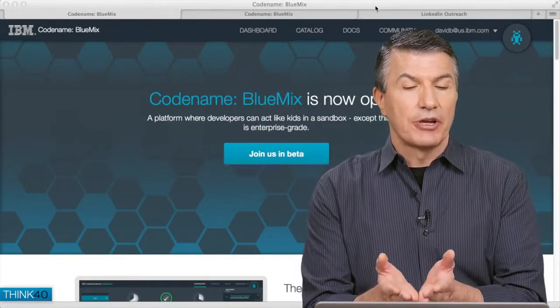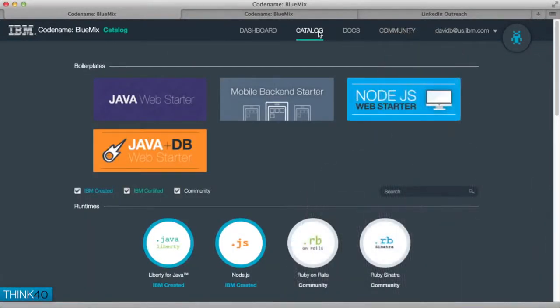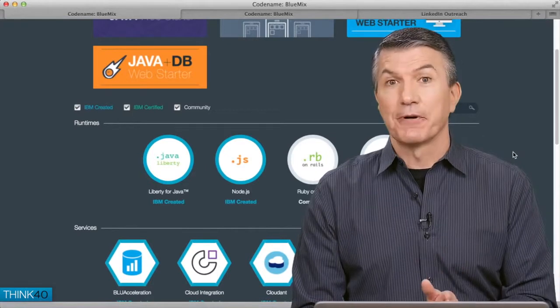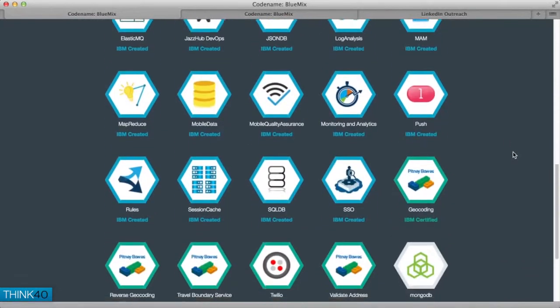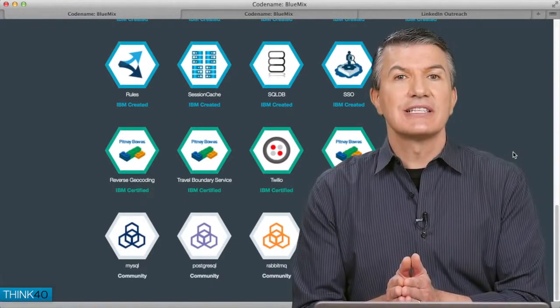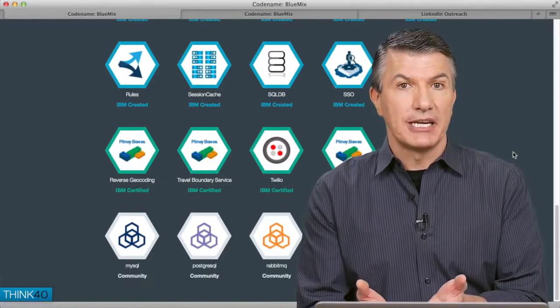As the developer, I go here to Bluemix. The first thing I do is I'm going to select a catalog, and it shows me boilerplates that are available for me to use in my application, like this mobile backend starter. It contains most of the services I would need to build a mobile application. It lets me choose the frameworks or runtimes that I want for my application, developer choice, developer freedom. I can choose services that I want, IBM created services. I'll scroll down here. We've got community created services and, very importantly, services that are IBM certified, created by third-party partners, in this case like Twilio and Pitney Bowes.